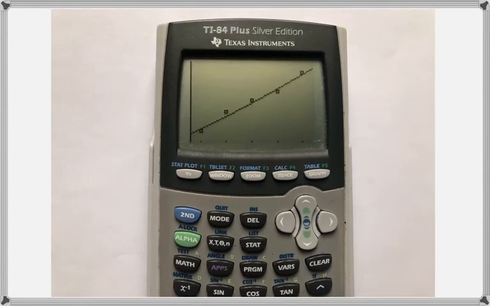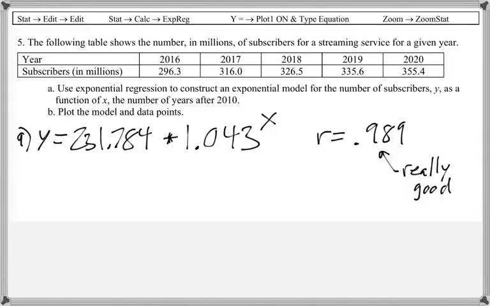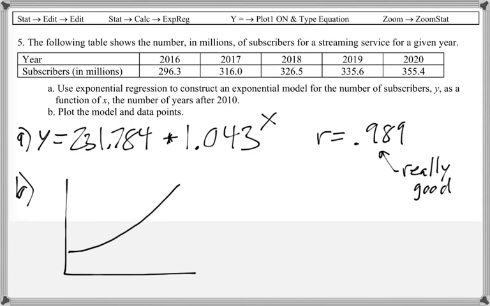Okay, so my question wanted me to show the graph, so you can either sketch the zoomed out version or the original version. Either way is okay. And that's our answer.